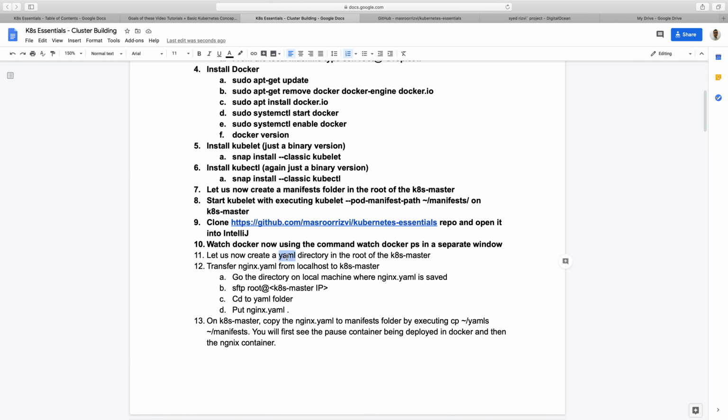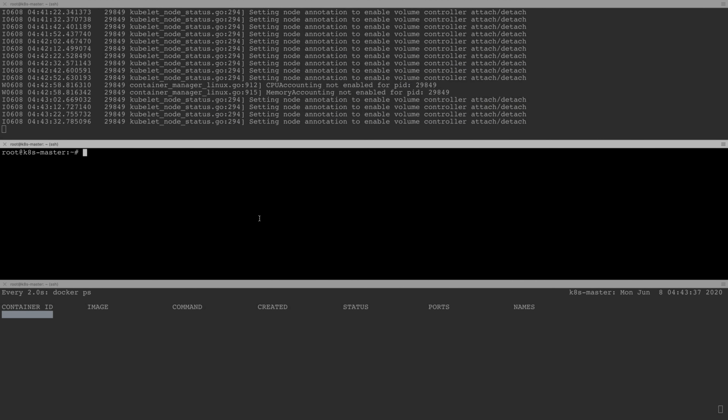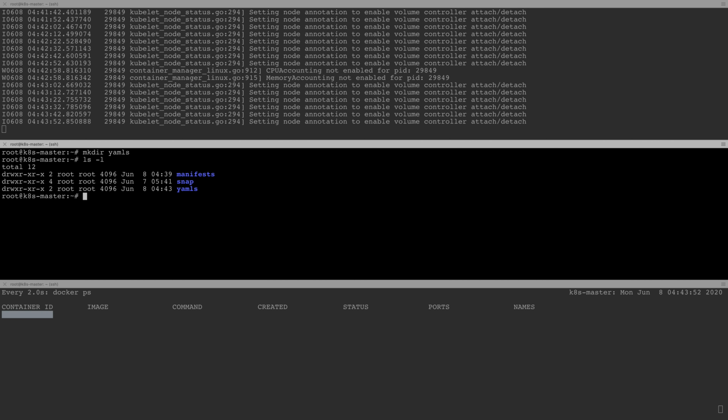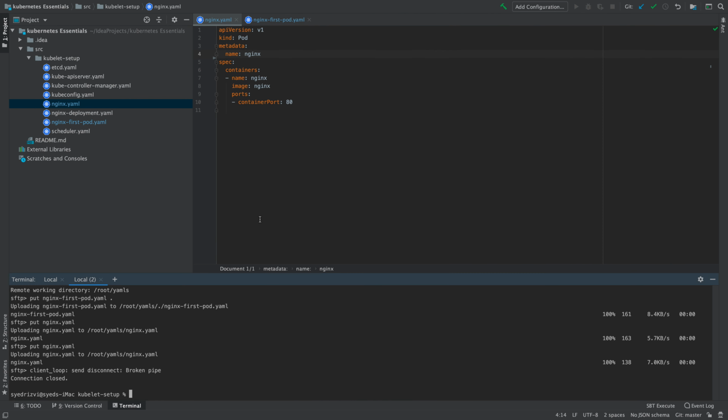We will go ahead and create a YAMLs directory where we'll move all our YAMLs from our local machines to the K8s master. So I will do mkdir YAMLs here and do ls -l to check if my directories are all nice and fine. Here is my IntelliJ. This is the file that we will use for deployment.